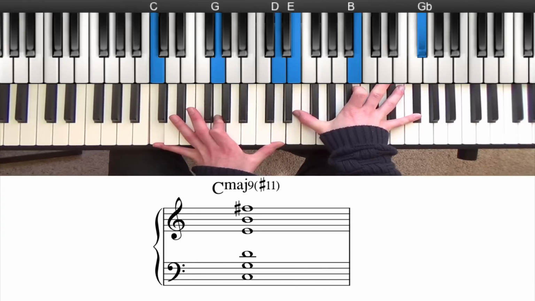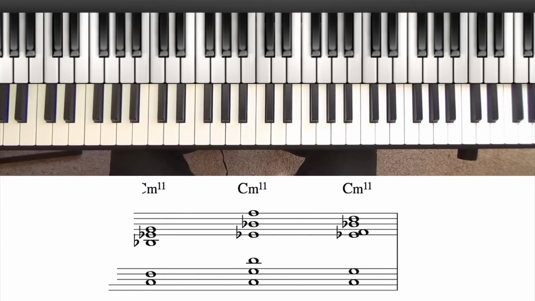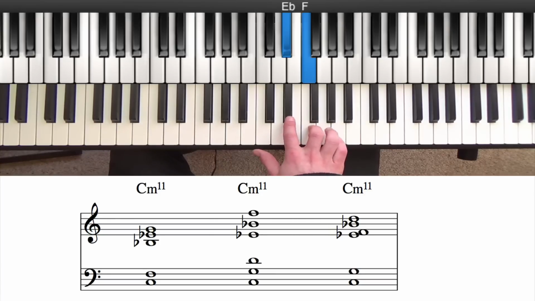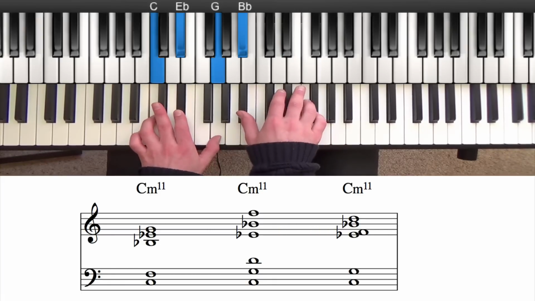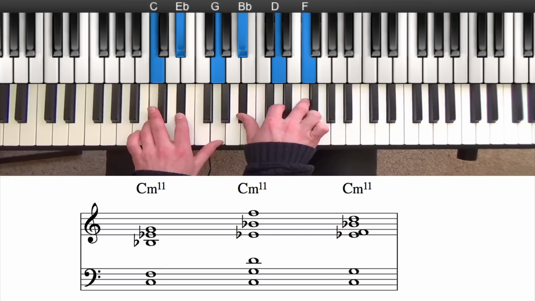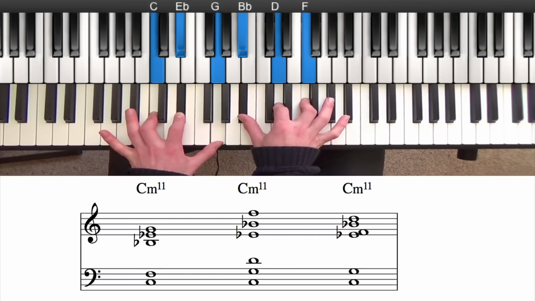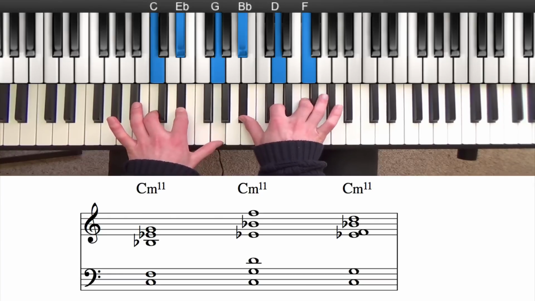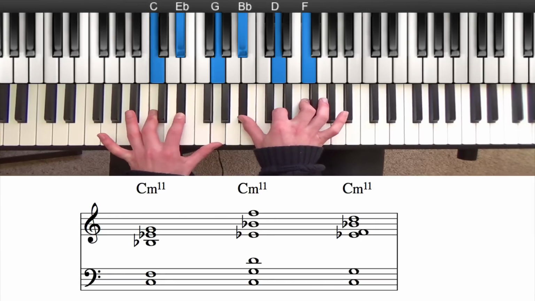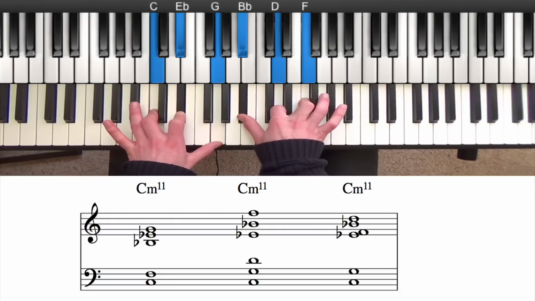So now let's move on to minor 11th voicings. With minor 11th voicings, the natural 11th is always used as there's a whole step interval between the minor 3rd and the 11th. So that's a C minor 11 chord in root position. So here's some other examples of minor 11th chords.